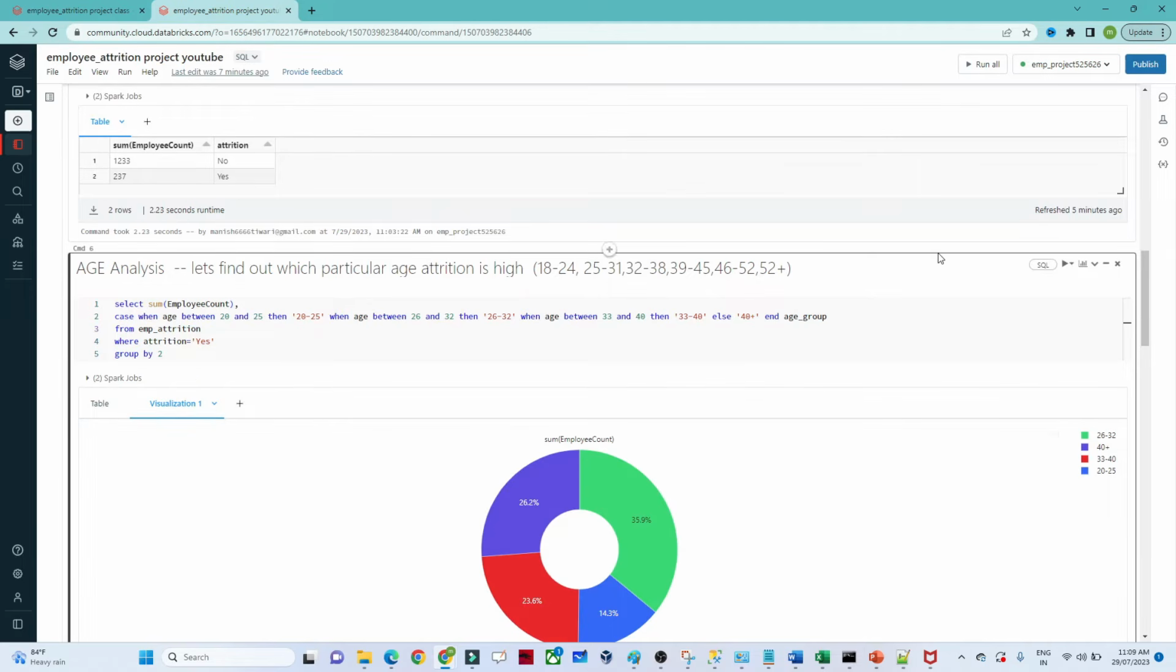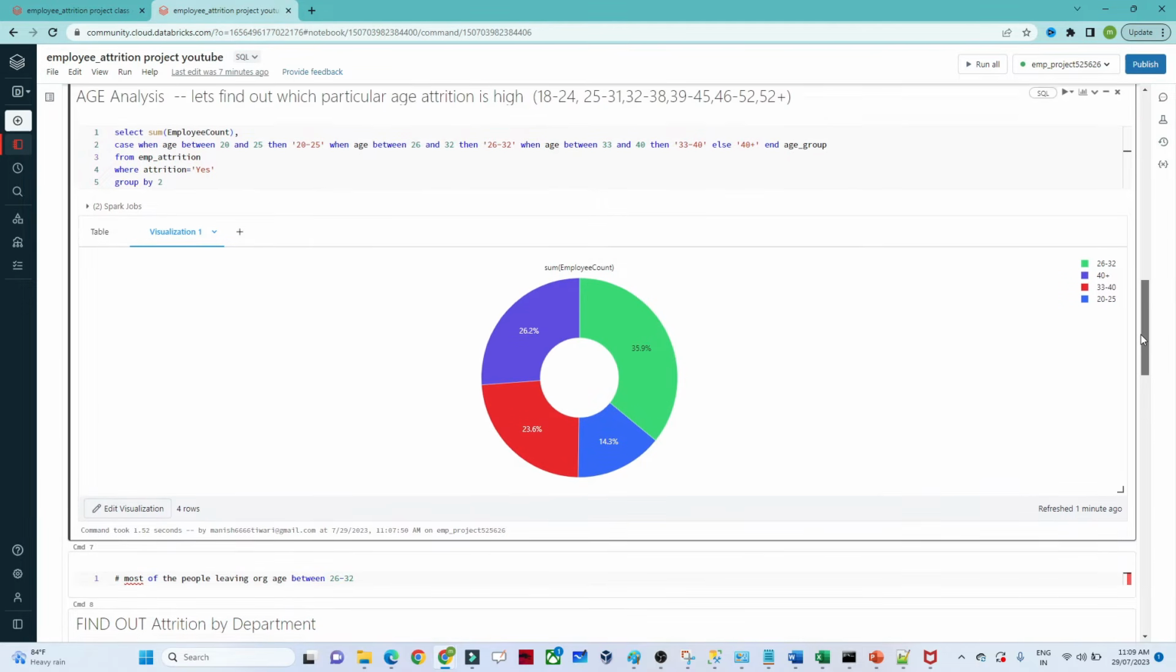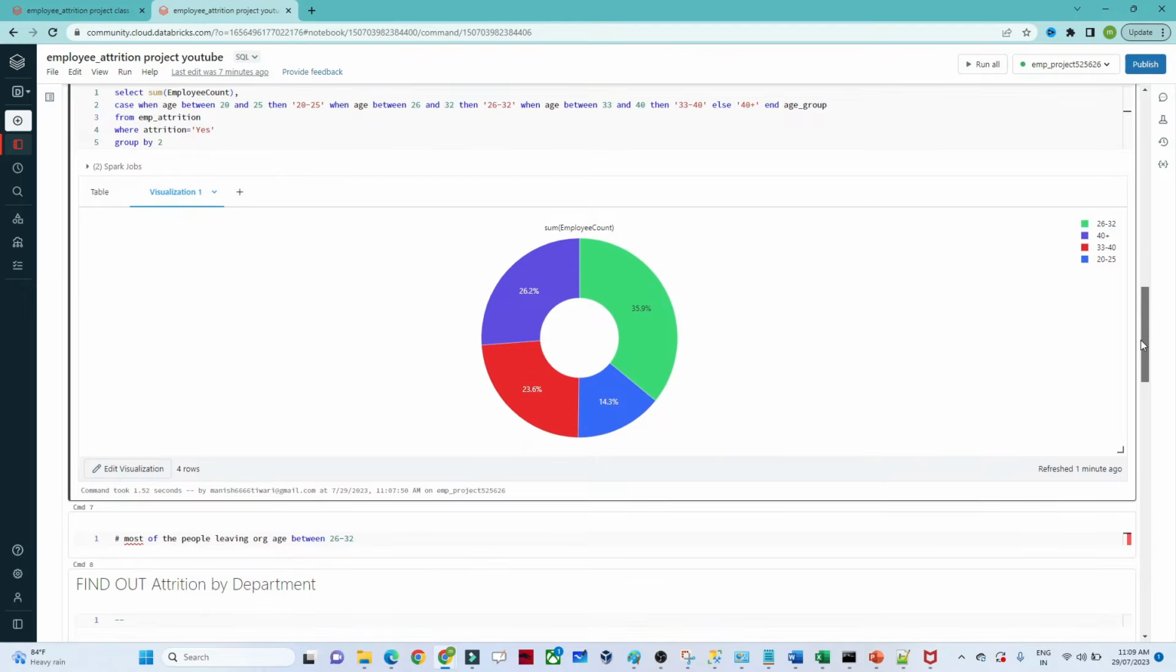So this is also one kind of visualization I can give. You can see most of the people whose age is 26 to 32, this green represents the 26 to 32 age, right? They are leaving more. The percentage of 26 to 32 age people leaving is higher. So this kind of analysis we can derive, and business can focus more on this kind of people.